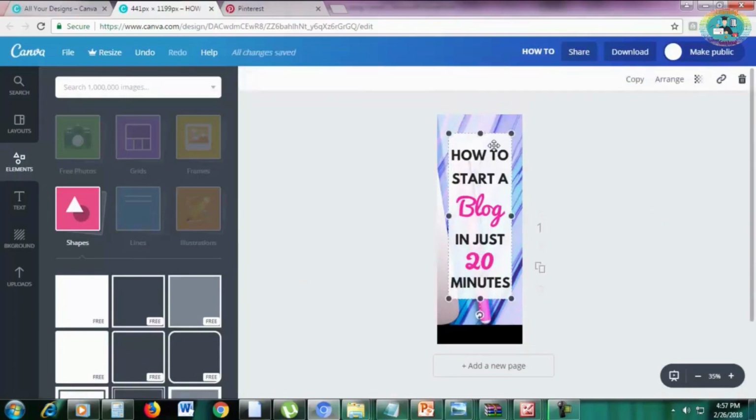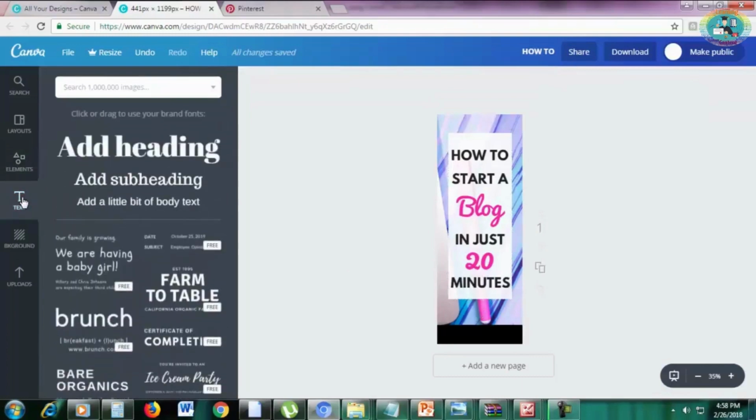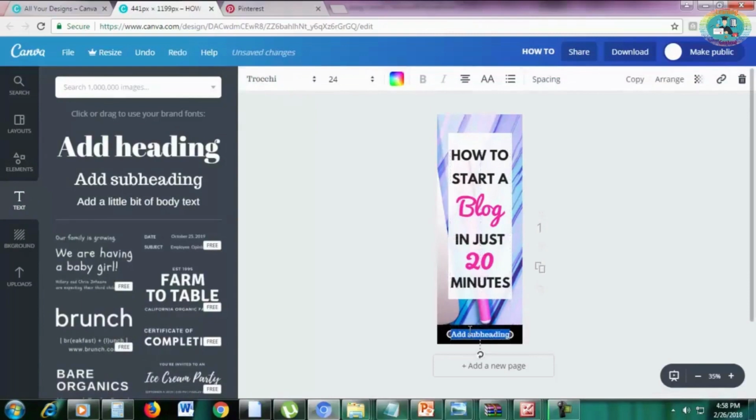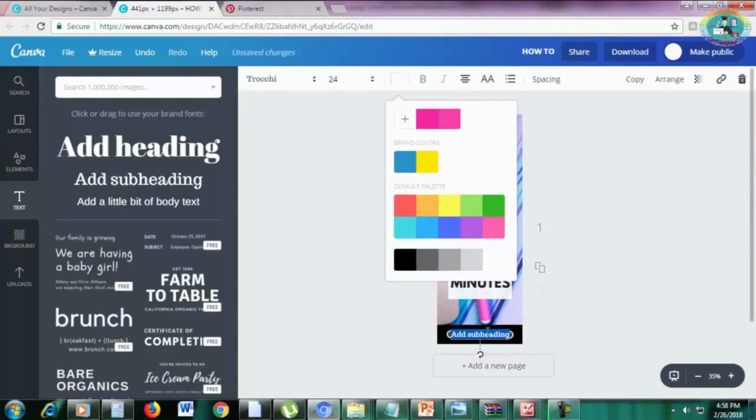If you want this to be less transparent, just click it and then go to transparency, and if you want it to be a solid color like that, or more transparent like this, it's your choice. But I think it looks good at 91. But you can adjust it if you want. So again, let's go to text and then click add subheading, and then we're gonna add our website again, but let's change the color to white.